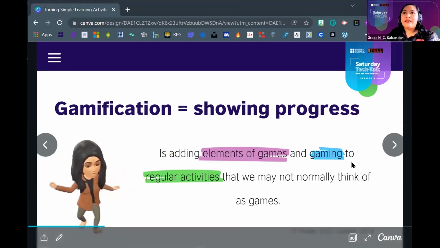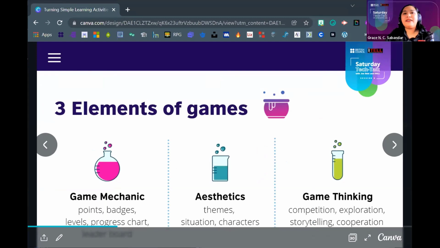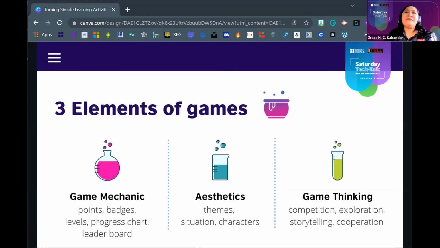So really quickly, just keep in mind the three elements of games: mainly game mechanic, aesthetic, and game thinking. So game mechanic: when students finish a certain activity, they're usually given grades. We can rename grades into points instead, so it's not like a burden for them. We can provide badges as additional grades or perhaps a reward.